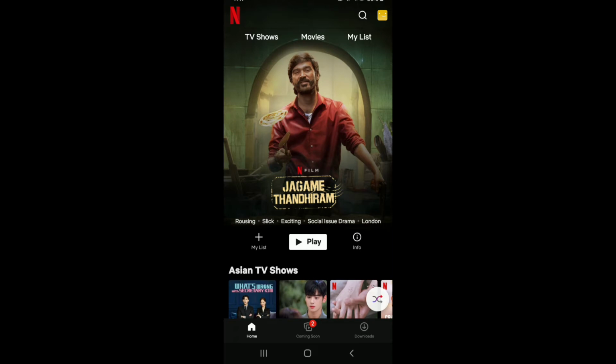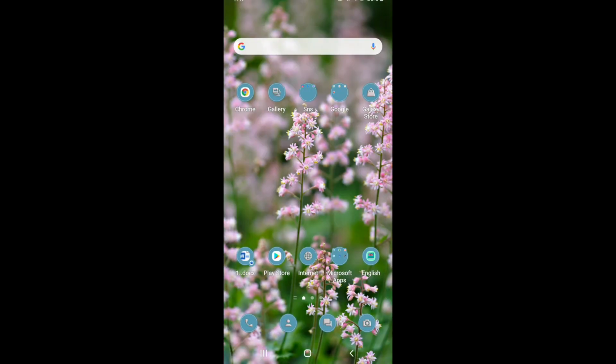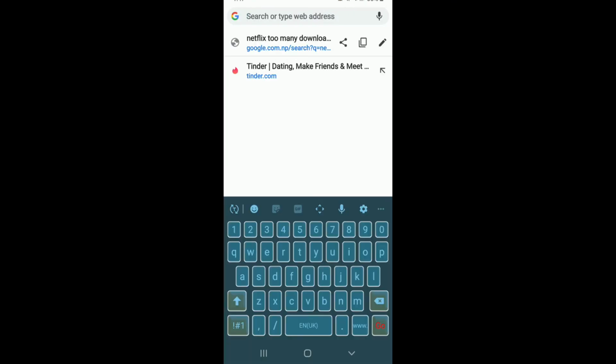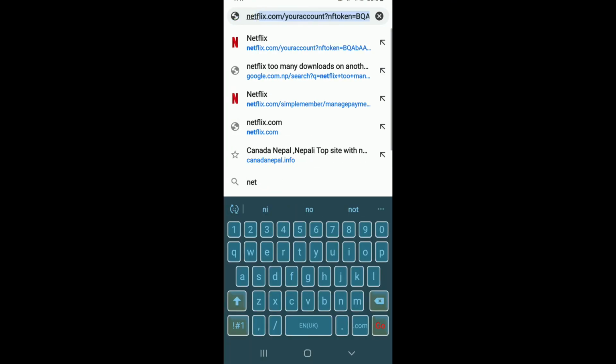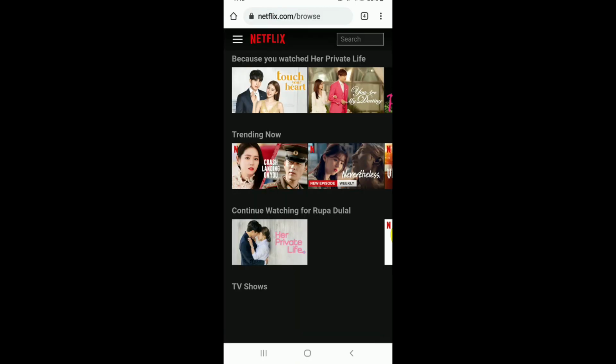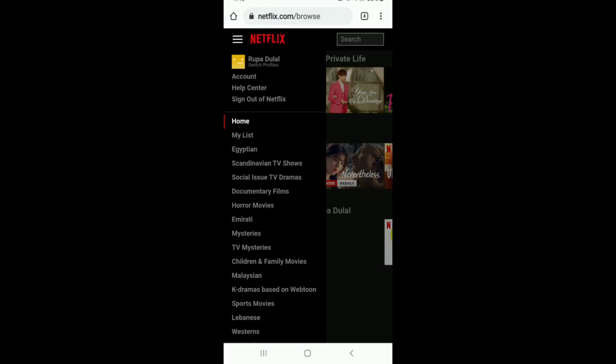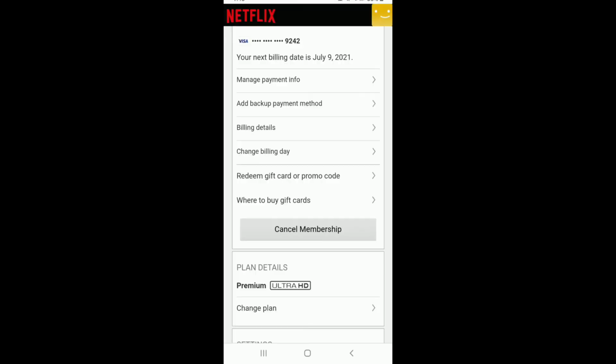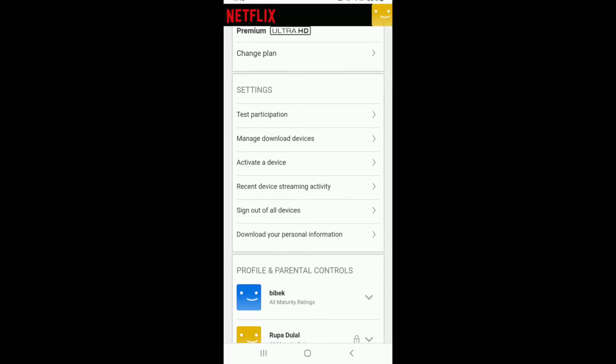But remember that the upgraded plan might also throw an error if you try to download videos on more number of devices than what Netflix allows. If you don't want to do that, the next thing you can do is to log into your Netflix account from a web browser. Go open up a web browser and type in netflix.com and search. Tap on the hamburger menu at the upper left, and from the expanded menu, tap on Account. Under Account, scroll all the way down under Settings and tap on Manage Download Devices.